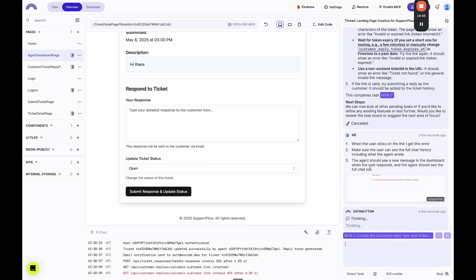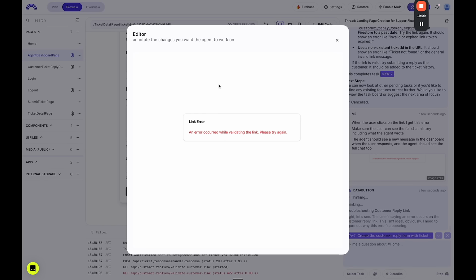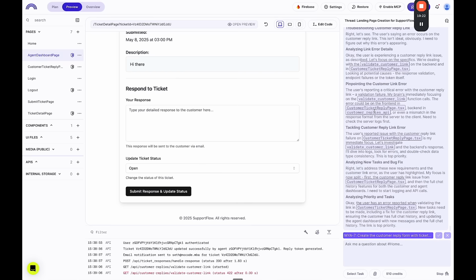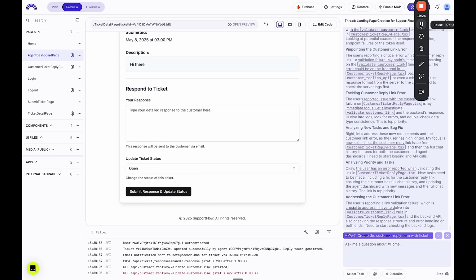So I just tried and got an error when I tried to click the message in the email. This is the screenshot. So I gave that error message and then gave 2 more pieces of instructions to make sure the user can see the full chat history, and that the agent should see a new message in the dashboard and see the full chat history as well. So I'll pause the video while it builds that out.